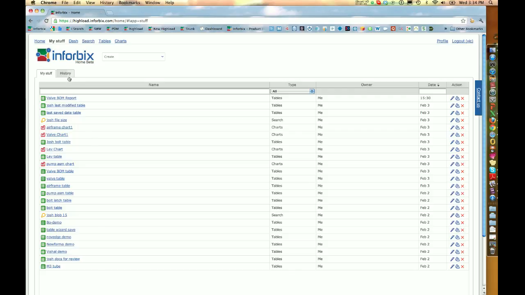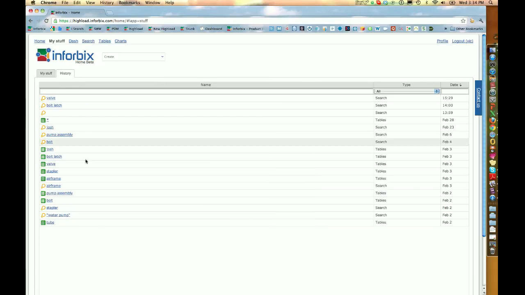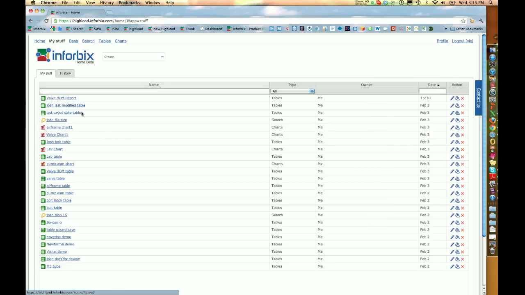The last thing I wanted to show is just a history. A history is nothing more than all the very latest or the last things you did with Inforbix. It's just a handy way of maybe going back to a search or a table or a report or a chart that you did earlier in the day and just very quickly being able to recreate that. So again, this is My Stuff. I'm just going to end the video with going back to home.